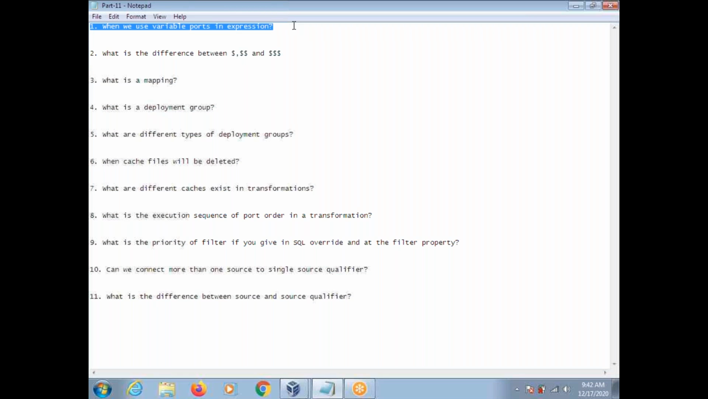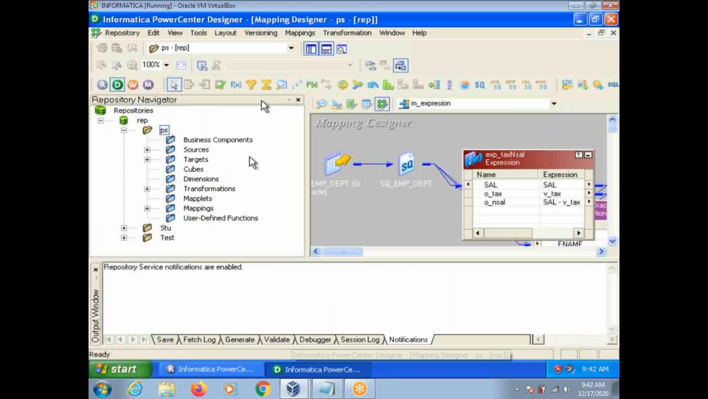So first one, when do we use variable ports in an expression? We use variable ports in an expression to perform any temporary calculations, and those calculations we can use in other variable ports or output ports. Finally, variable ports will improve the performance.